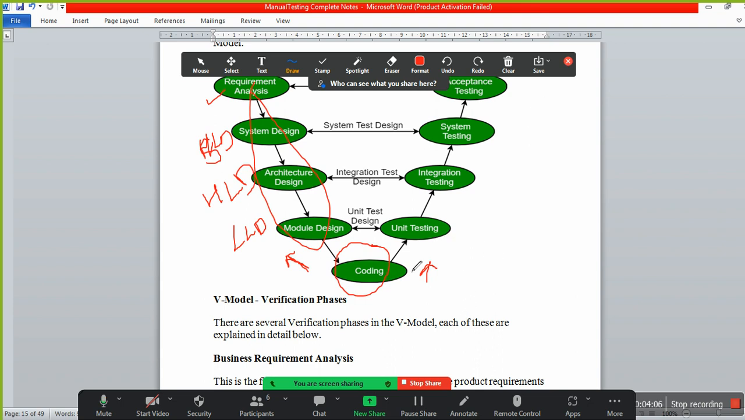After coding, we will do unit testing, integration testing, system testing and acceptance testing. I will explain the meaning of each level of testing in the next session, when we cover testing types. As of now, just remember this part is called the validation part and this part is called the verification part. This model is also called the VV model, verification validation model, or V model.